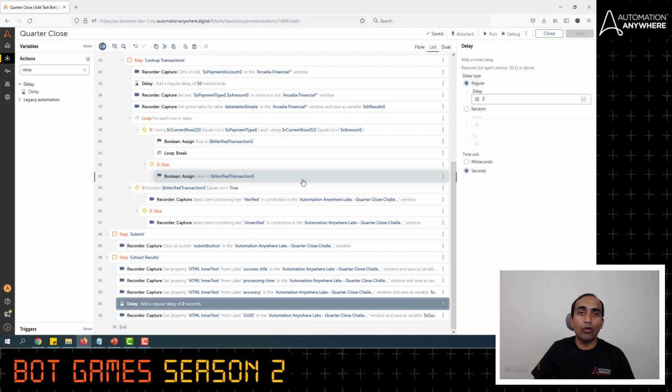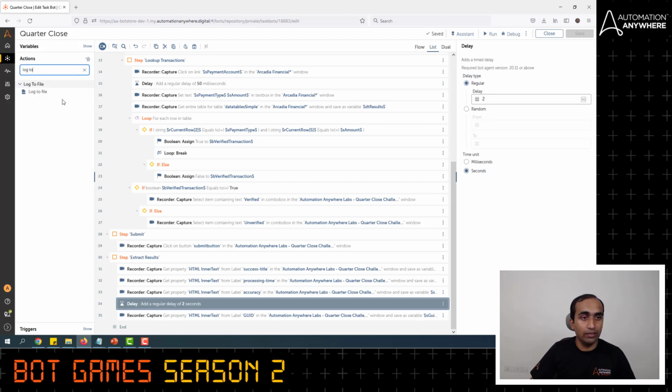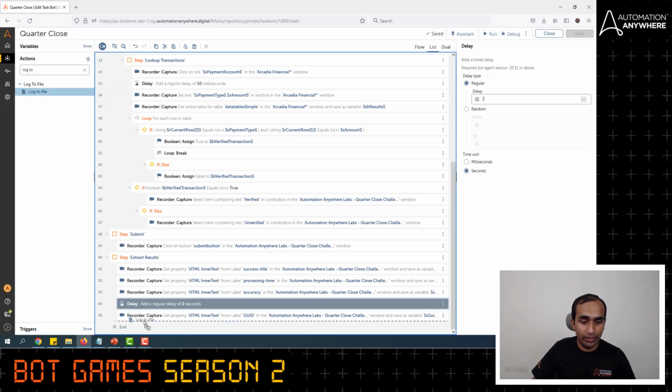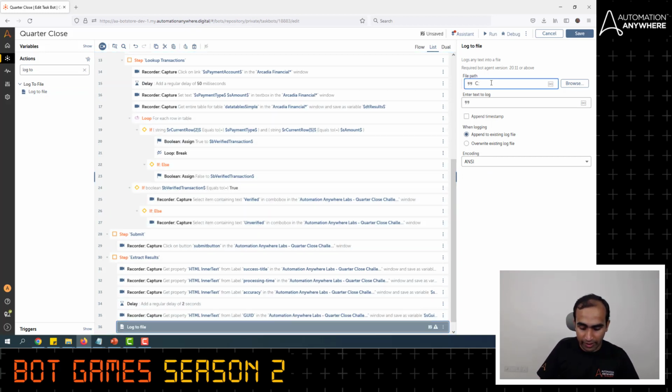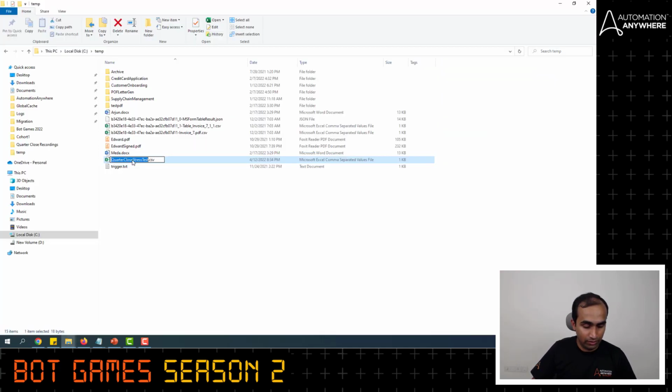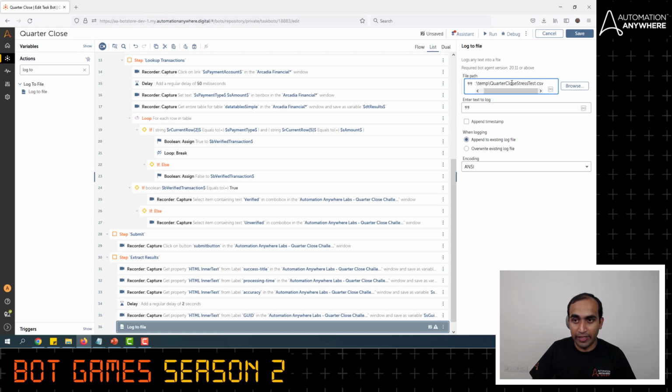And then we will log all this information into a CSV file. For that, I'll use the action called log to file. Drag and drop it at the end, and then file path. I'll select a generic path. In this case, I'm going to give it as C drive temp, and I already have a file created, so I'll just take the name from there. From here, I'll copy the full name and then paste it into this field here.